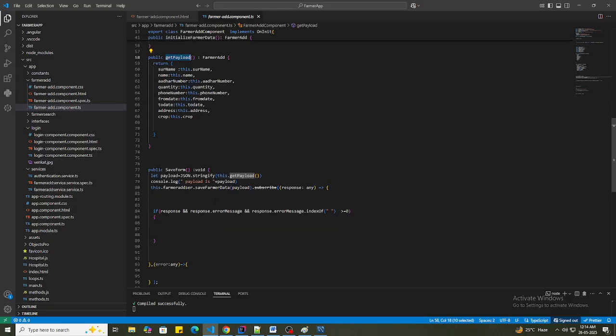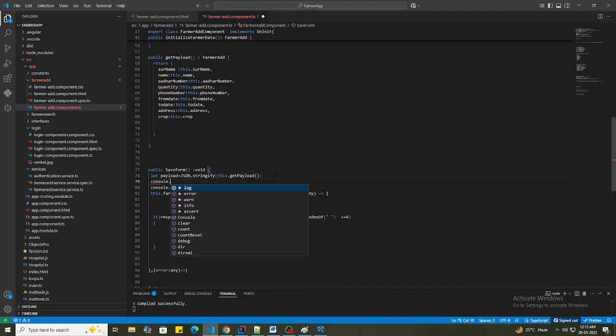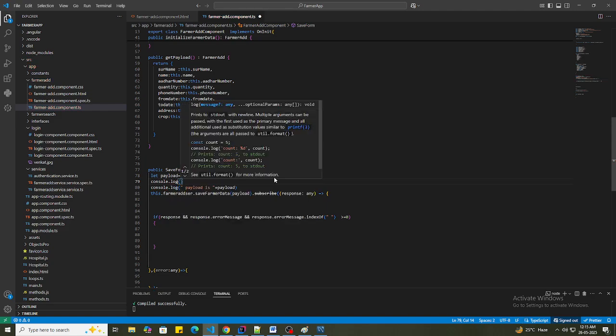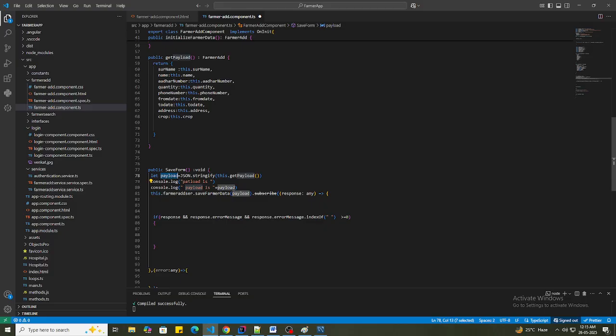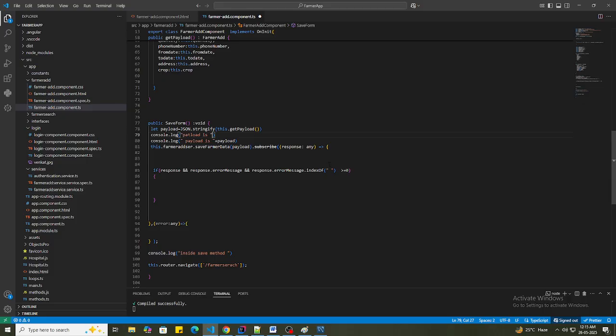This is my custom method. I have written this method. So now we got the payload. Can we print this payload for your understanding? Okay, I think we have printed it, right?